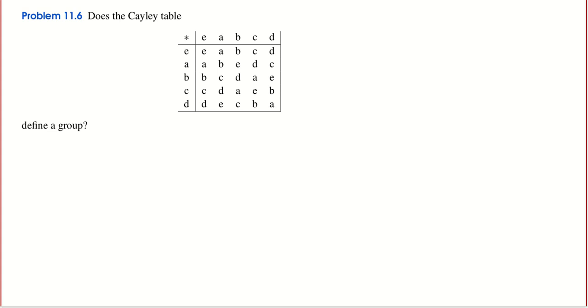Here we have a set of just 5 elements. Say A is equal to, well, let's call it G. G is E, A, B, C, and D. And there's an operation in this set, described by this Cayley table. The question is whether this defines a group or not.